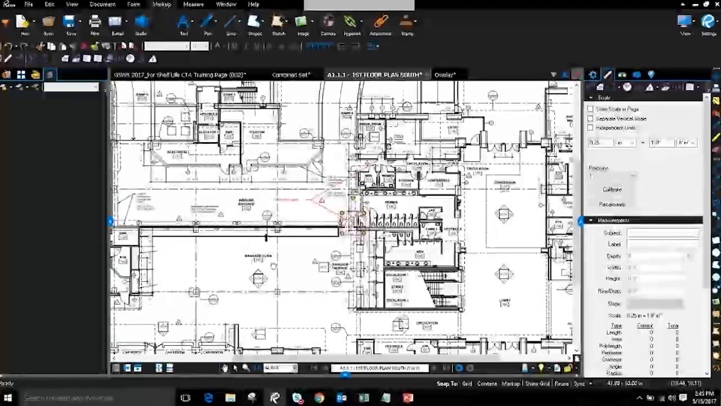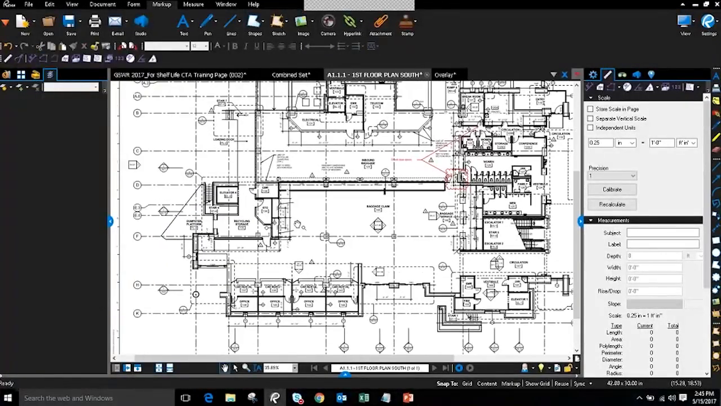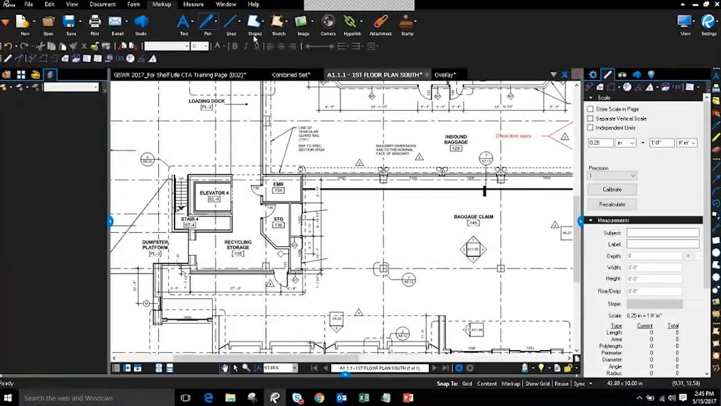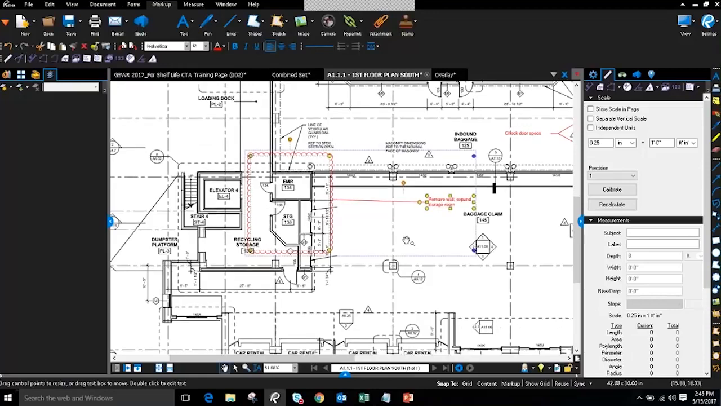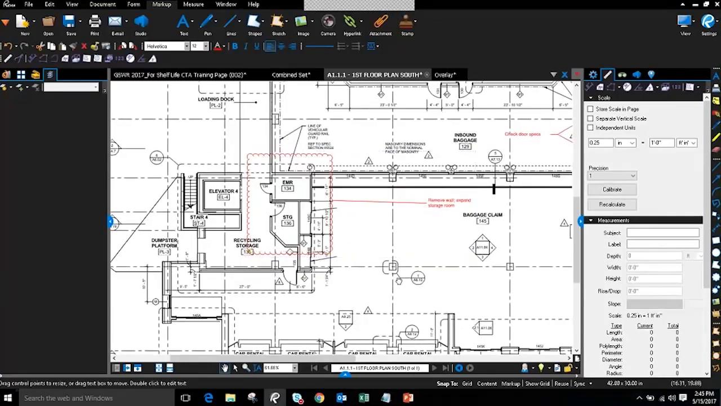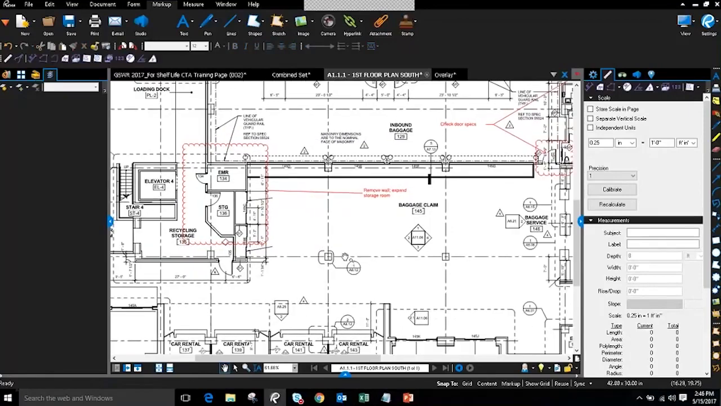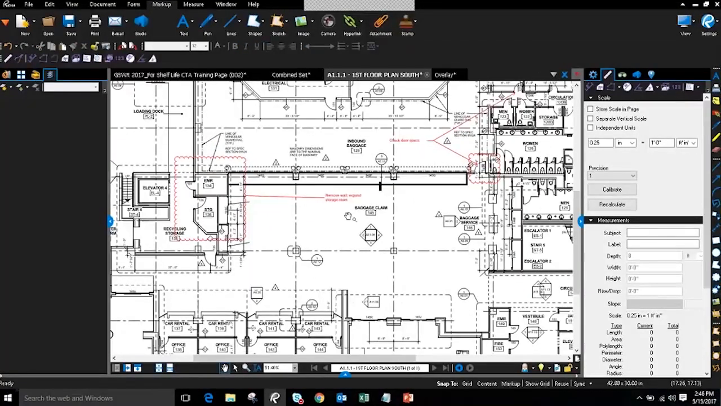One of the slightly new features that some of you older users might not be familiar with is Cloud Plus, which exists here, again, under Markup, Shapes, and Cloud Plus. Cloud Plus essentially combines those two functions. So if I click and drag to make my cloud, I can click again to make my comment. I can say remove wall, expand storage room. So I have the ability to quickly make those markups, be they just basic shapes like clouds, ellipses, rectangles, or text, or even a combination of the two in the case of this Cloud Plus feature.